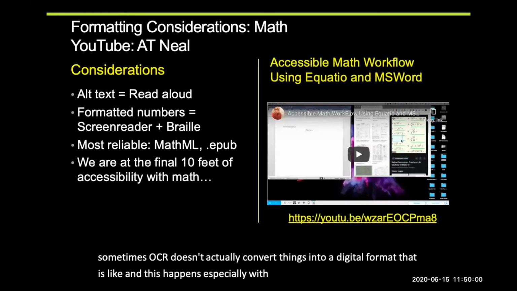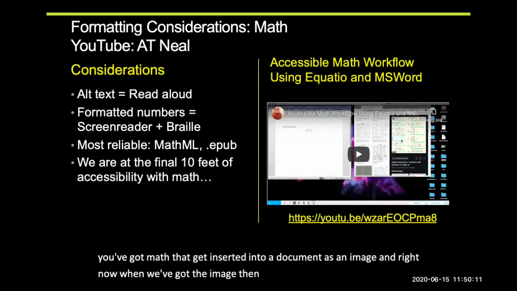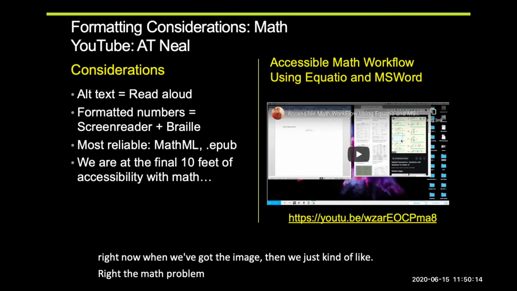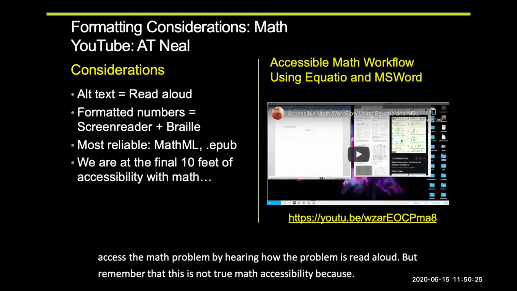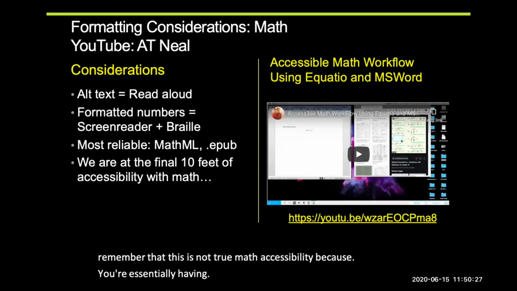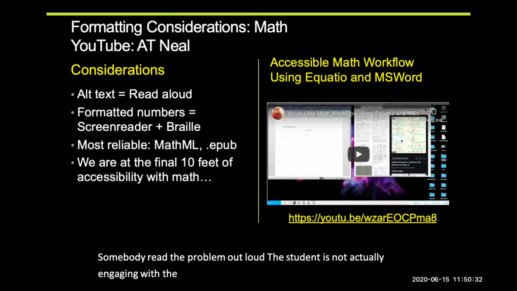So with math, oftentimes you've got math that gets inserted into a document as an image. And right now, when we've got the image, we just write the math problem out as alt text. Basically the student has to access the math problem by hearing how the problem is read aloud. But remember that this is not true math accessibility, because you're essentially having somebody read the problem out loud. The student is not actually engaging with the different numbers on the screen or in the equation.